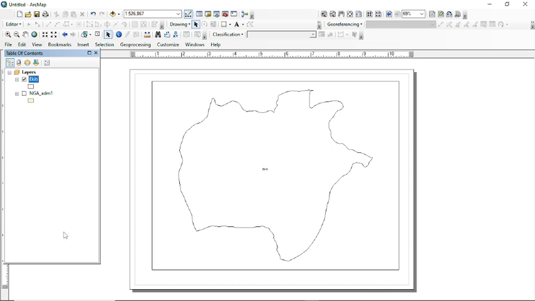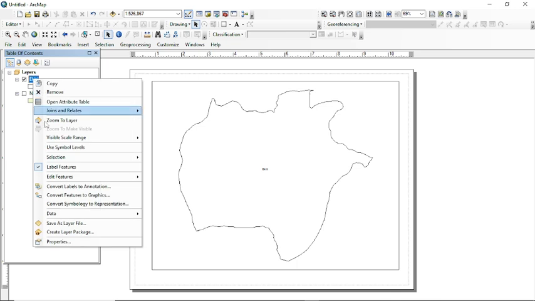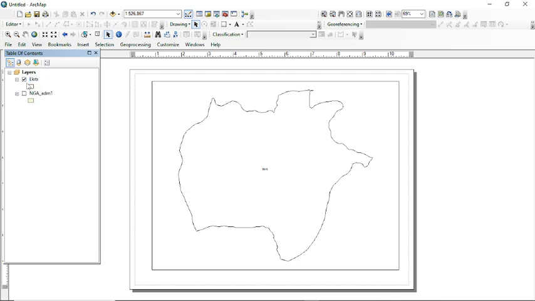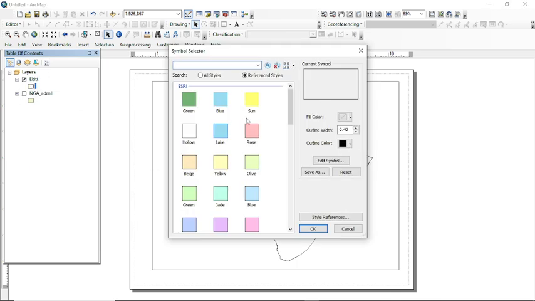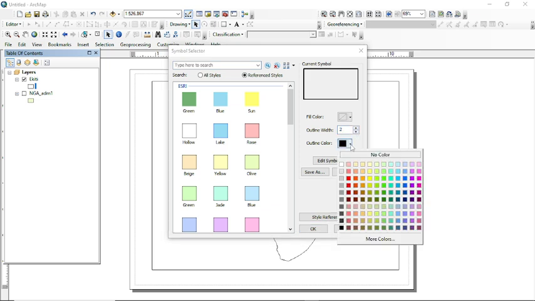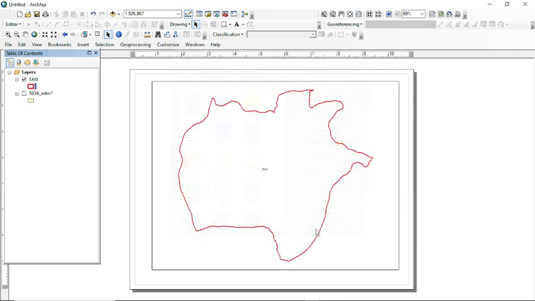So the next thing I want to do now, I can actually increase the width of the boundary. So you click on this box, you come to the outline width, you increase it. Okay, then we can change the boundary color, or the outline color, to red. Press OK. So this is the map of Ekiti State.